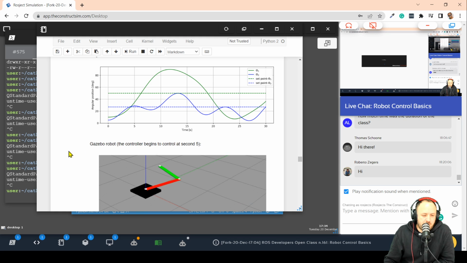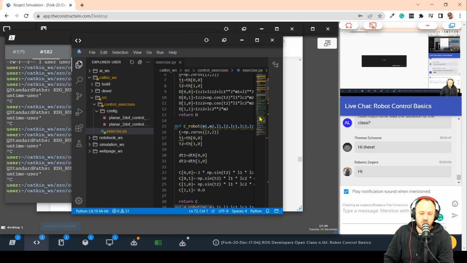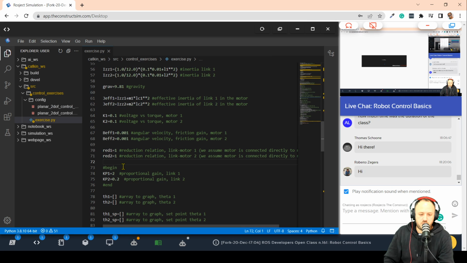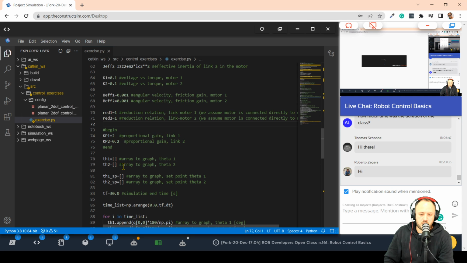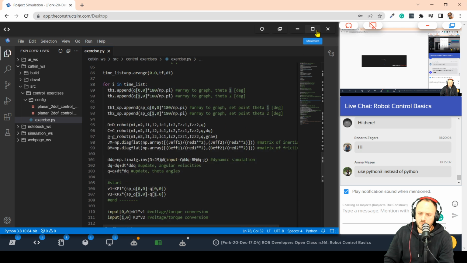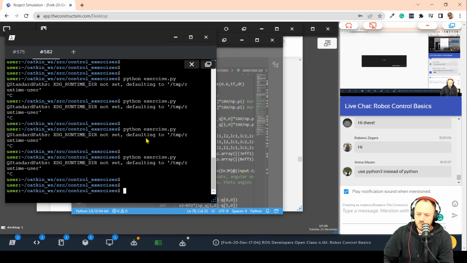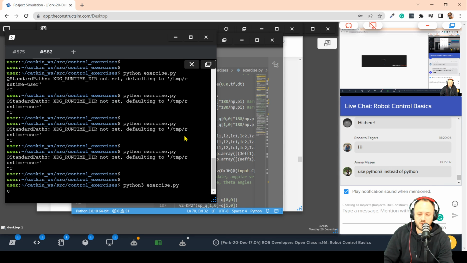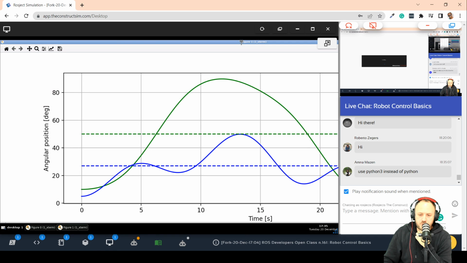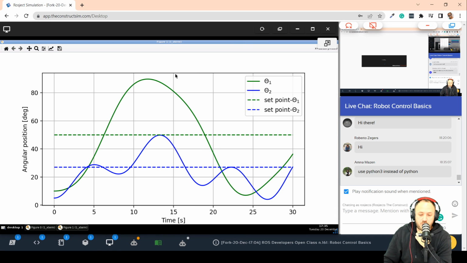If we have a look at the plots, let me set it to 2, which is the expected value of KP2. There you go. And I'm saying, use Python 3 instead of Python. I don't think it's going to make a difference, sadly, in this case. We can try, but this plot is generated properly, which is the one for KP2.